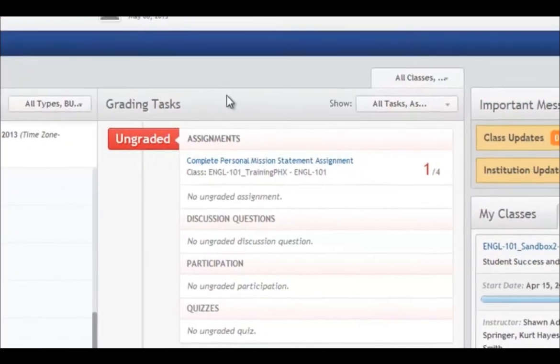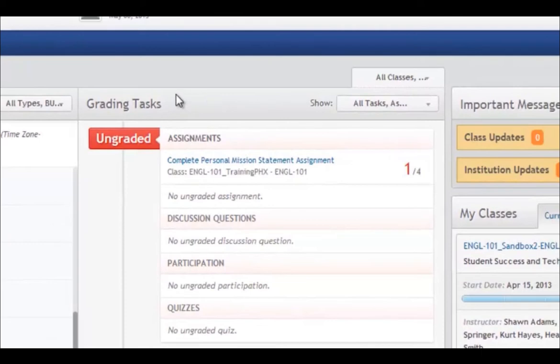Next over, we have the grading tasks box. And for your students, this is going to be where they're going to see the assignments that are coming up due and the assignments that are past due. On your end, what you're going to see is work that still needs to be graded.